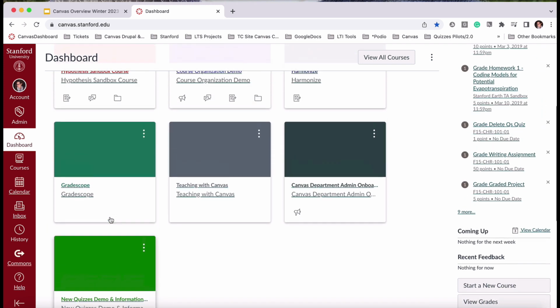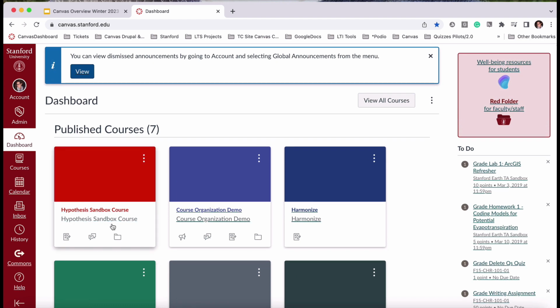The absolute last thing you should do when your course is student ready, student facing ready, would be to publish the course.